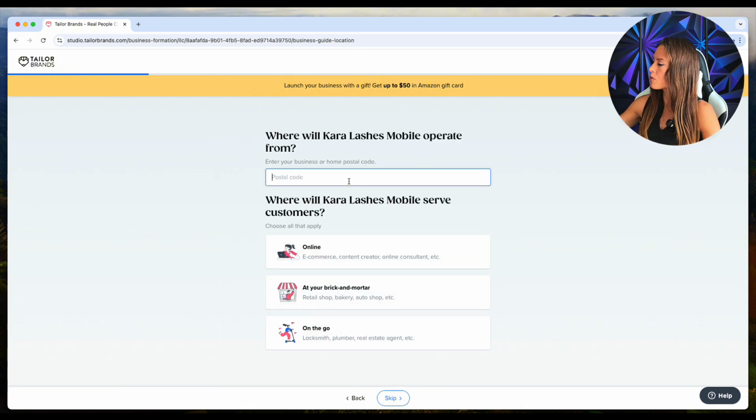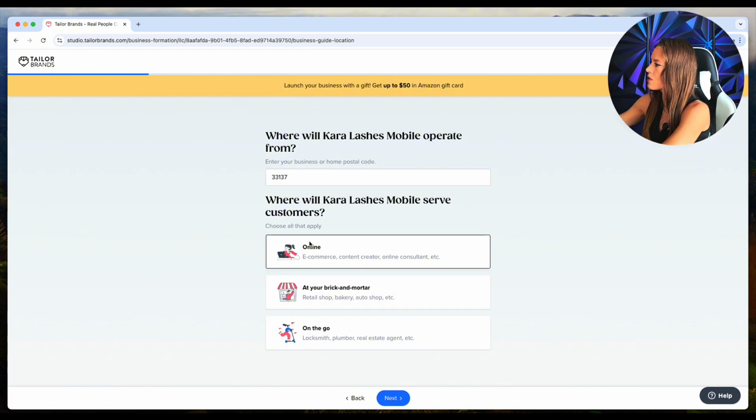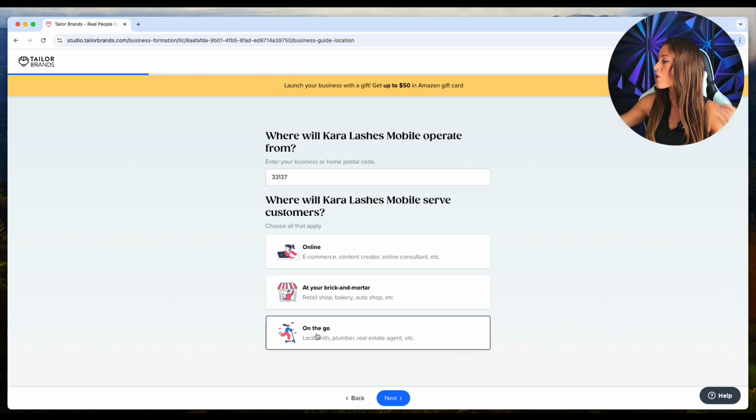And then where is your business operating from? If you do not have a physical business address, you can use the address of your home or the zip code. And then where are you serving your customers? So you're either selling online, which is like e-commerce or a website, brick and mortar, which is some sort of shop or store, or on the go, which is like mobile, maybe a real estate agent or landscaping, something like that. So I'm on the go, but if I had a website too, for example, I can click this and click all that apply for you.